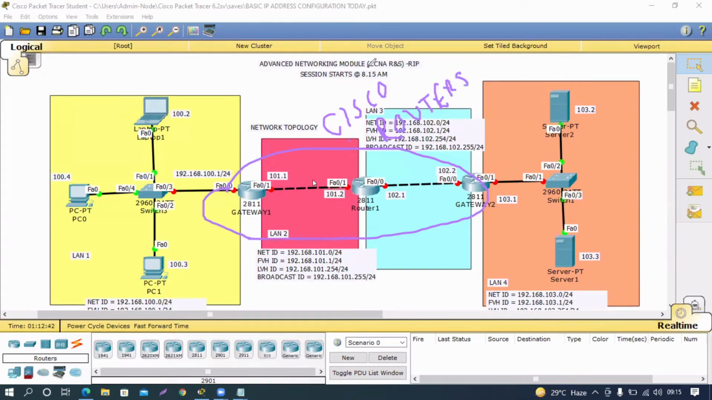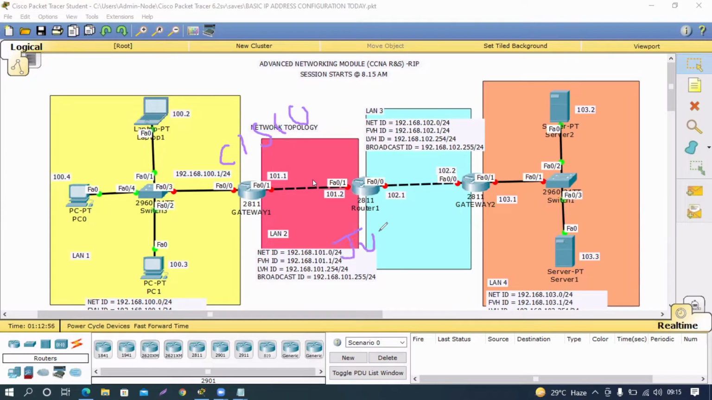But in an organization, you will see that they are using a mix of different companies' routers. Like this one is a Cisco router, this one is a Juniper router, this is another company. This one maybe is a TP-Link router, or a Huawei router. There are different organizations out there.